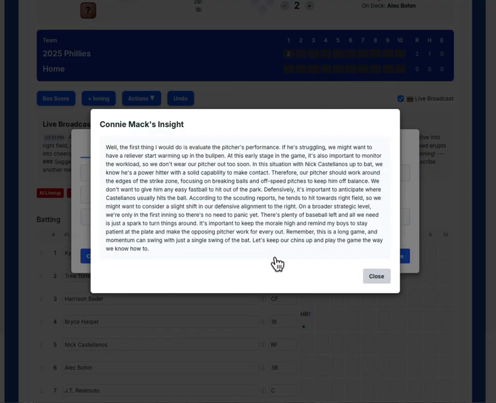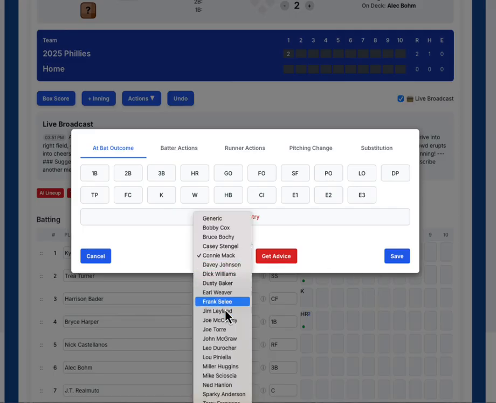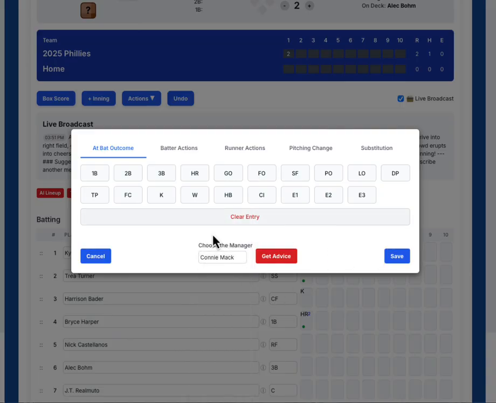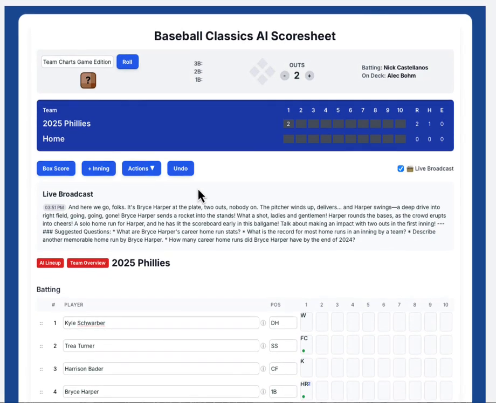So this will really help you with your strategy. So it's going to, again, know who's up, the type of player they are, how he would do things. So you can do that for any of the managers that we have here. There's 25 overall. So there is an undo button in case you put something in here and you want to undo it, you can do that. But again, it's fully featured. You've got all the AI built in with the automation. It'll track everything for you.